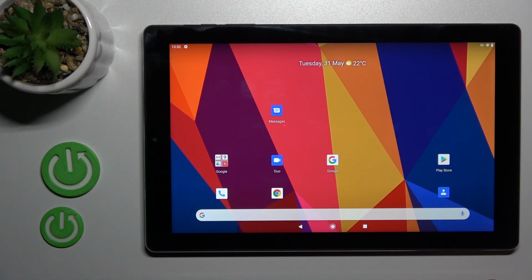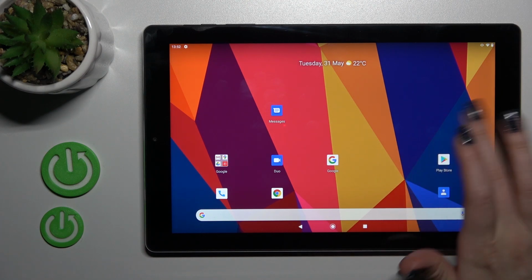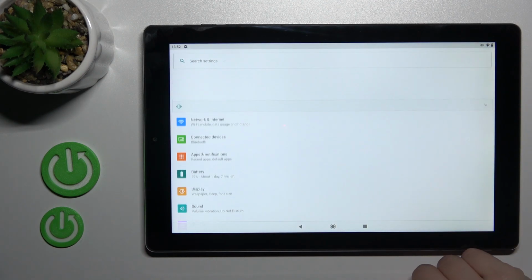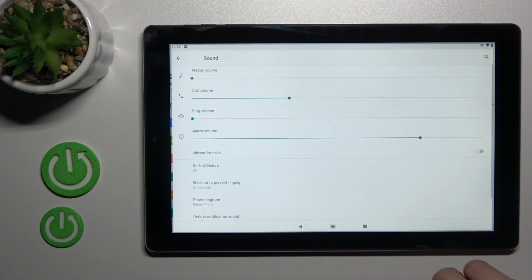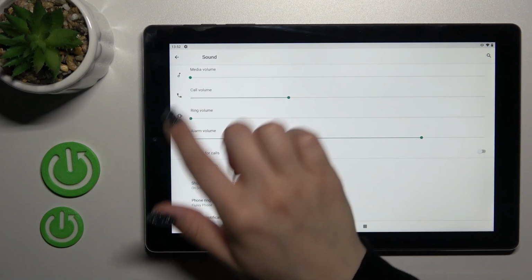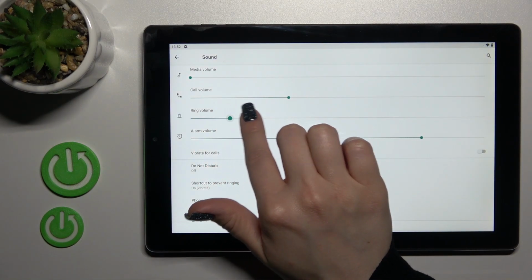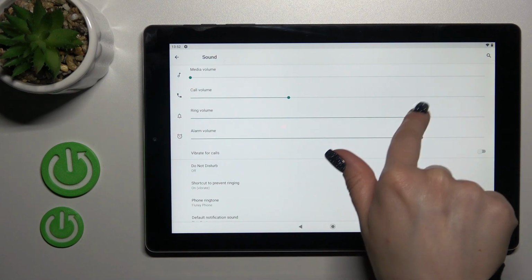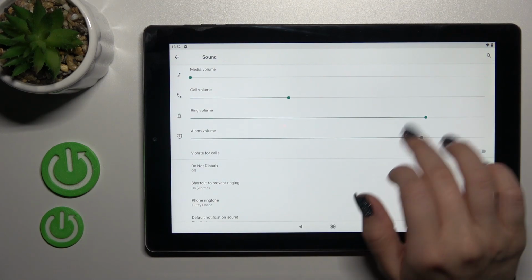Welcome. In front of me is the CHUWI HiPad X, and I'll show you how to unmute the ringtone on this device. So let's first launch the settings application, and after that tap here on the sound section. Then you'll see here the ringtone volume panel. Now just to unmute your device ringtone, you should swipe this green dot to the right side with your finger.